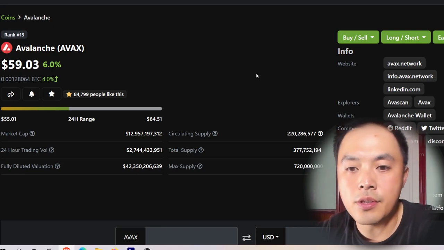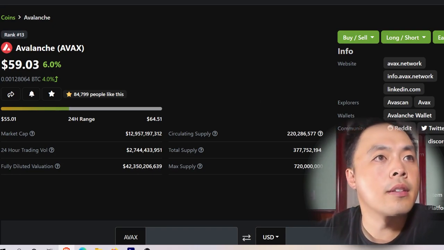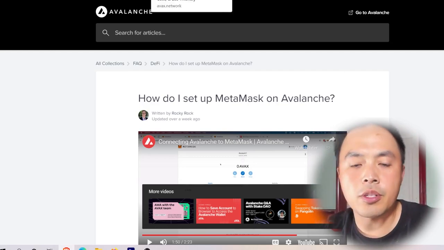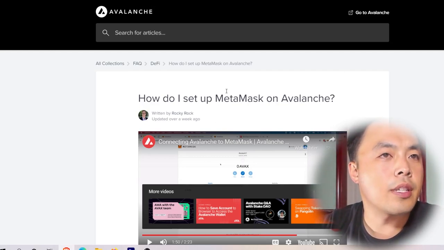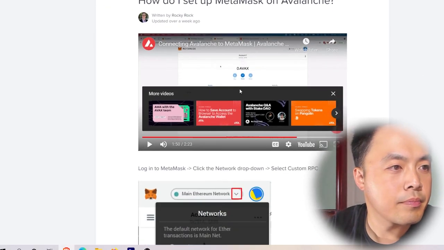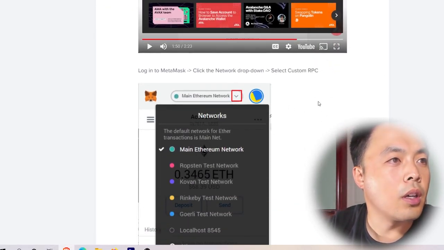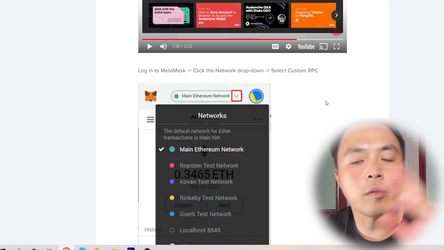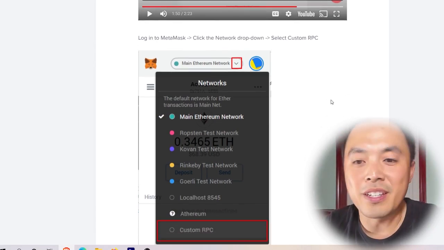So with Avalanche, in order to be a part of this ecosystem, you're gonna have to connect your MetaMask to the Avalanche network. So how do we do that? I'm actually gonna link this in the description. In order to do this, I'm actually gonna do this with you guys. So log into MetaMask, click the network drop down. I've done this before, but I'm going to show you guys anyways.